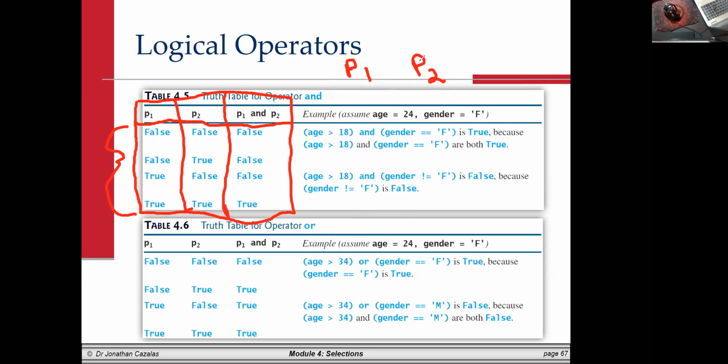Please humor me, and I have to actually see this. Can you put your thumbs up if that fully makes sense, that there's 4 possible ways of matching up P1 and P2. If you can share that, please, in the chat. Not in the chat, in the participant window. Put your thumbs up, please.